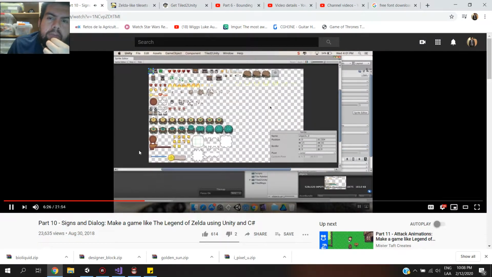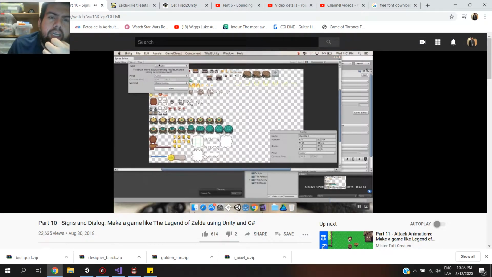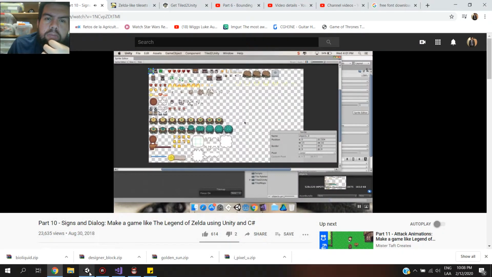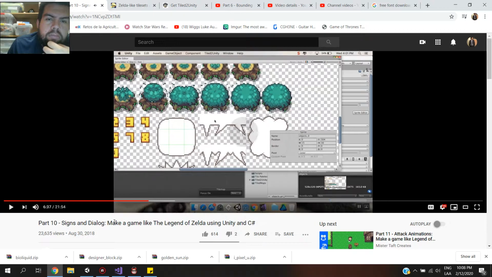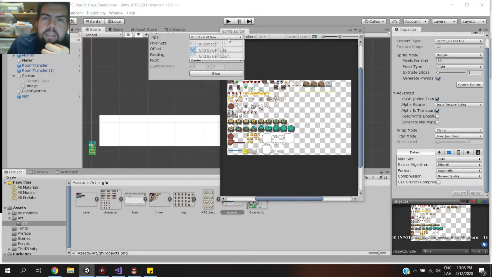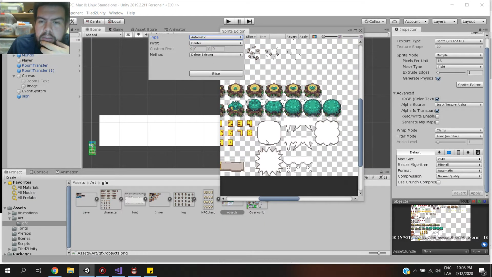Then I'm going to open up my sprite editor, choose slice, and I'm going to have it just slice this automatically. I don't need to do grid by cell size, and apply. And I've already slice, automatic, slice.